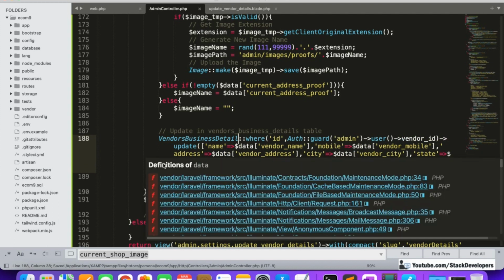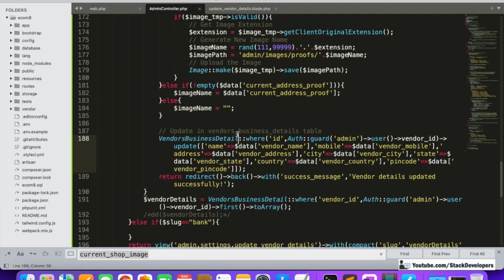So this time we are going to compare it with the vendor id. Okay, so we are going to match with the vendor id, and we will get the vendor id from the auth guard that is currently active. So this vendor id we are going to compare with the vendor id that is located in the vendor business details table. I hope that this thing is clear to you. Make sure we are doing the right things.